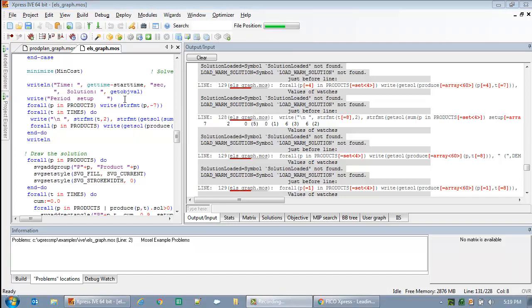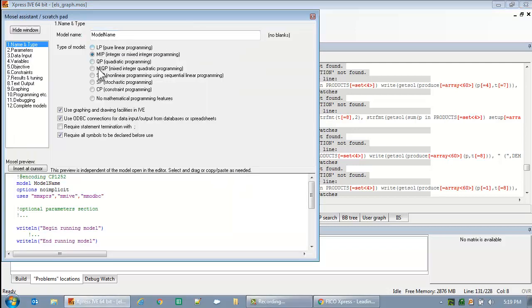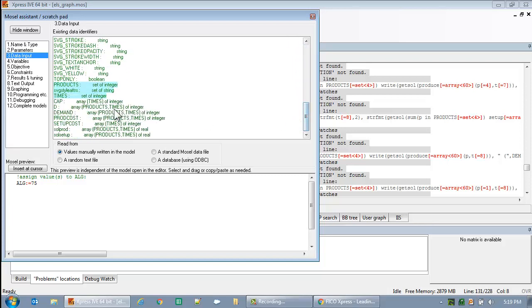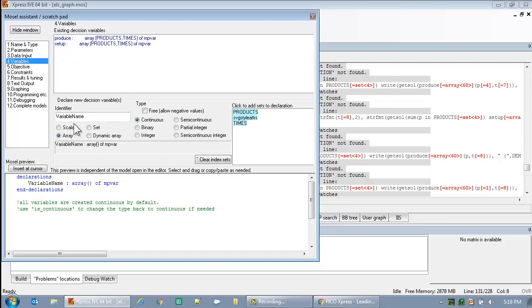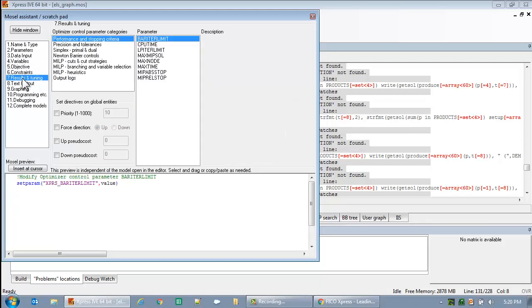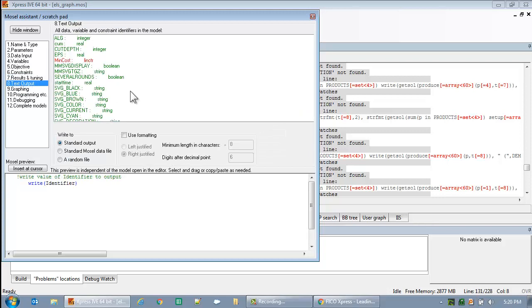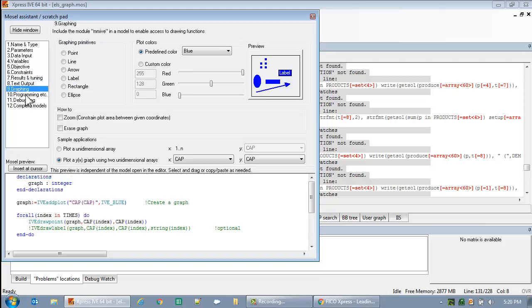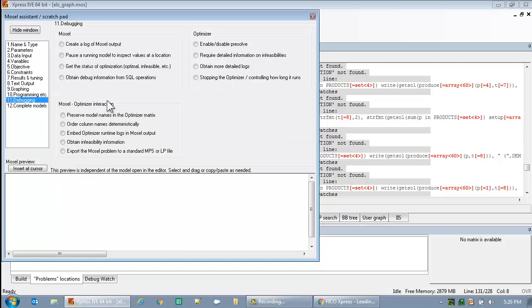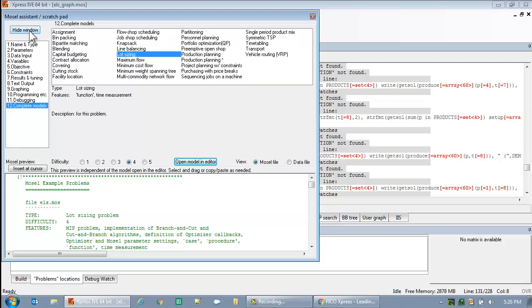In addition to the runtime debugger, you have access to other convenience capabilities, such as the wizards I mentioned before: how to define a model, select its type, how to set up parameters, how to perform data input depending on the type and shape of your data structures, how to define variables of various types, how to define the objectives and select the solution algorithm, constraints, results in tuning, how to select various control parameters, how to perform text output, user graphing. It outlines the various programming features, loops, conditional statements, if then else, case statements, how to declare procedures and subroutines, how to perform more common debugging tasks, and finally the complete models that we've seen before.